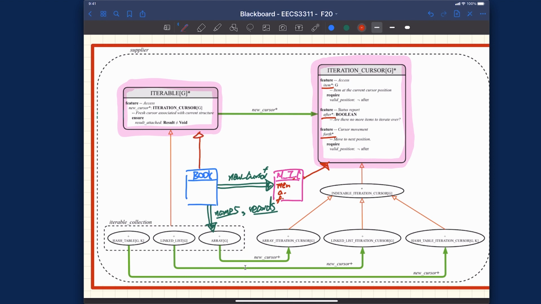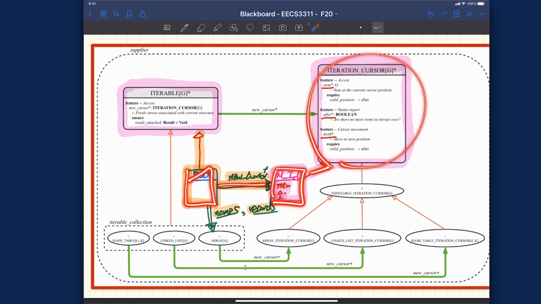So if you look at the whole pattern over here, the harder case, we start with the book inheriting from the iterable class, in which case we must implement the new cursor feature. In this case, we cannot simply use names and records.new_cursor. We cannot use them to combine them directly. So what we do is create a new subclass called my iteration cursor, which inherits from iteration cursor, and then we implement item after and forth. That's what we have to do. So you can see the diagram still connects from the book to a subclass of iteration cursor, so it will still work. It's just a harder path that we have to take. That's about this particular harder case.